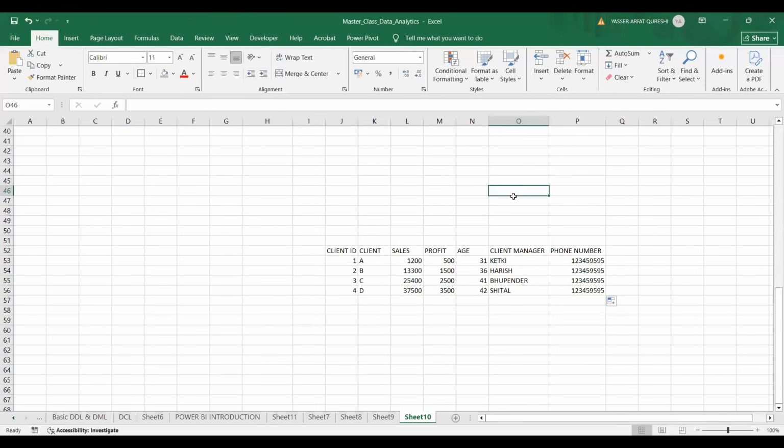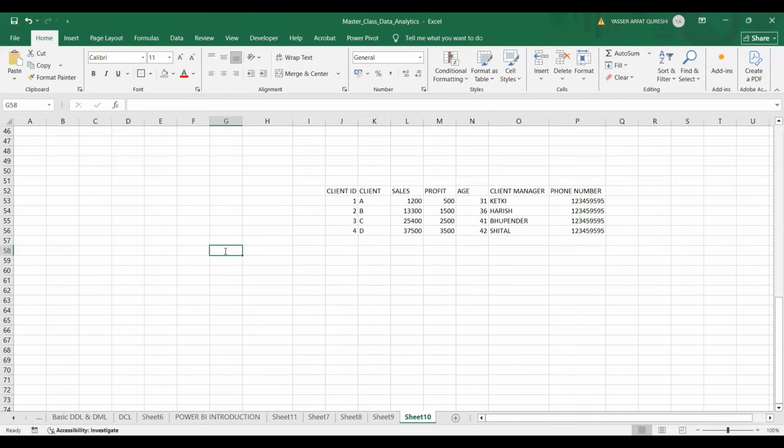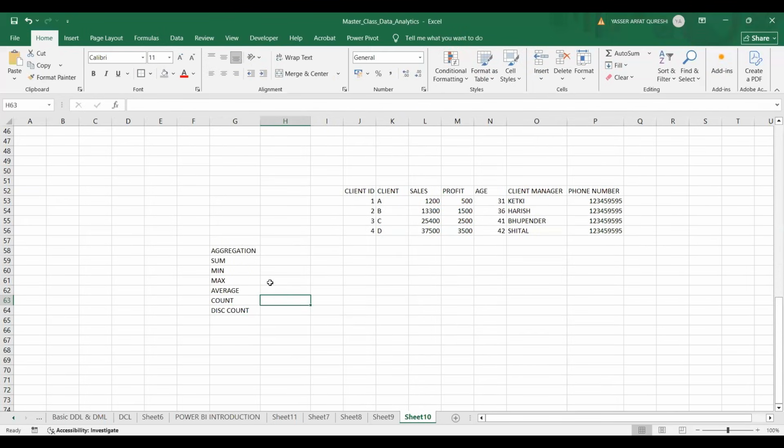So guys, you know what aggregations are, correct? Aggregations are sum, min, max, average, count, and distinct count. These are the aggregations that we perform, and these are primarily performed on a numerical column.